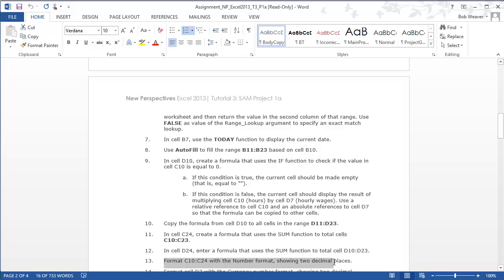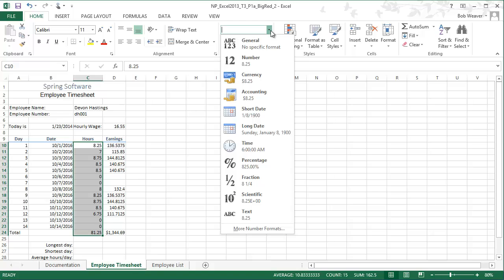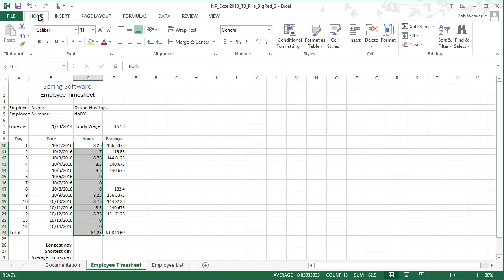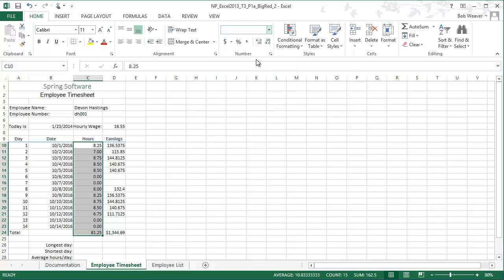Format C10, C24 with the number format showing 2 decimal places. So in the Home tab, Numbers group, in the little drop-down box at the top, there is a Number option, second option there. And I want to make sure it has 2 decimals. It does. I could add or remove decimals here, but I don't need to. It's already showing 2 decimal places.